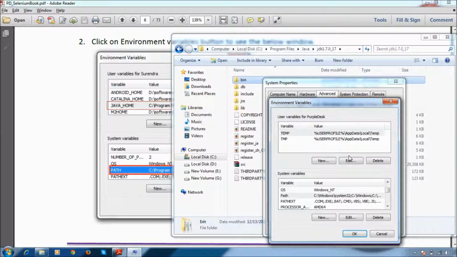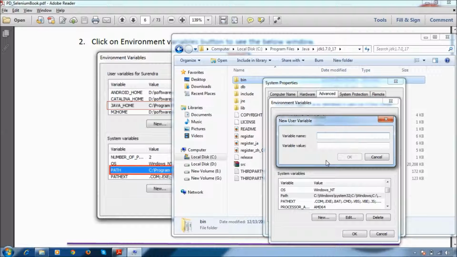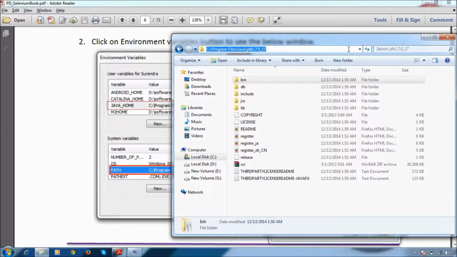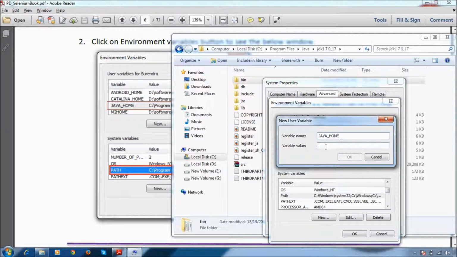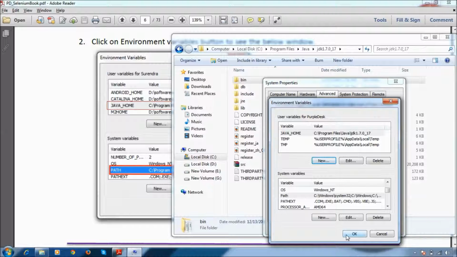After pasting it, click on New, type java_home. After typing it, copy this path, not till bin, till JDK, and paste it here as exactly mentioned in the document.